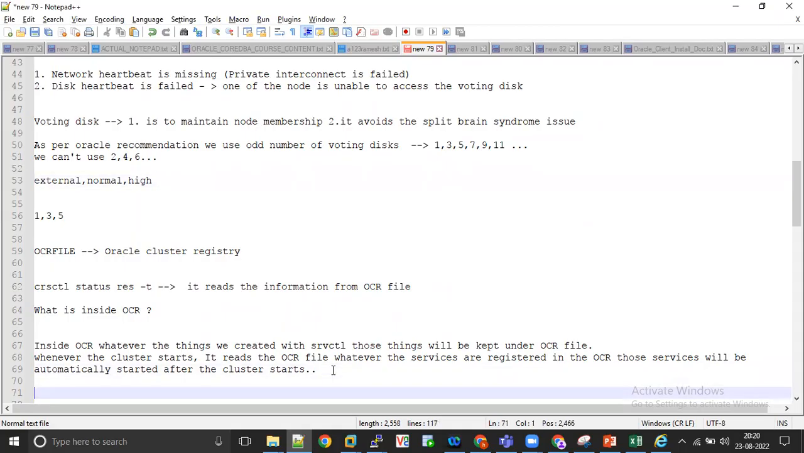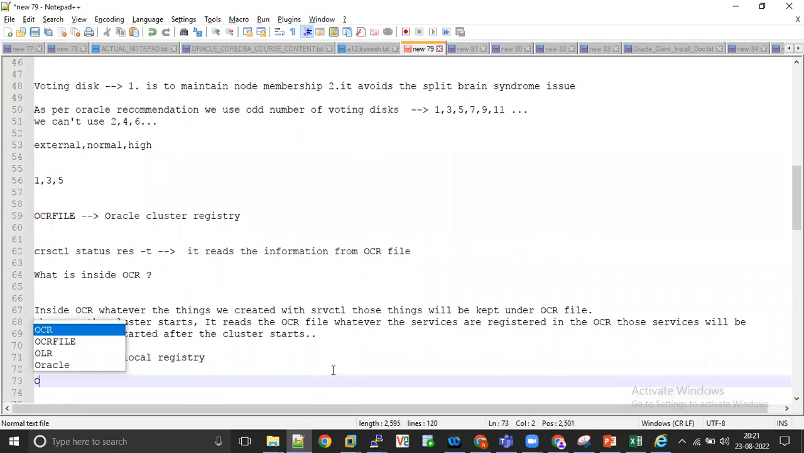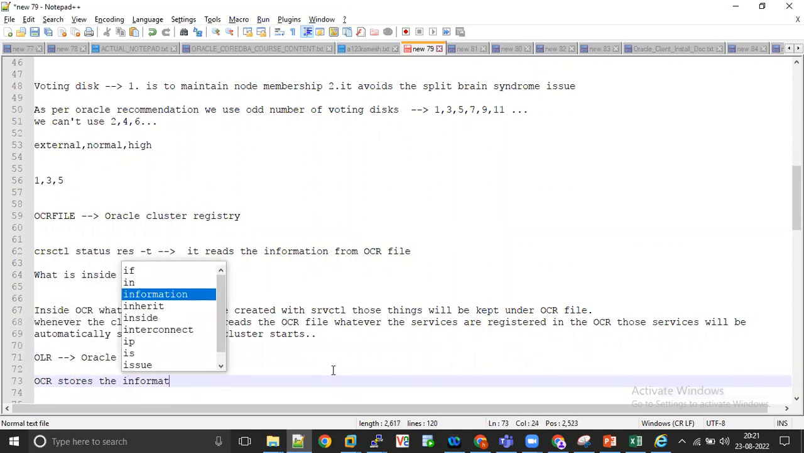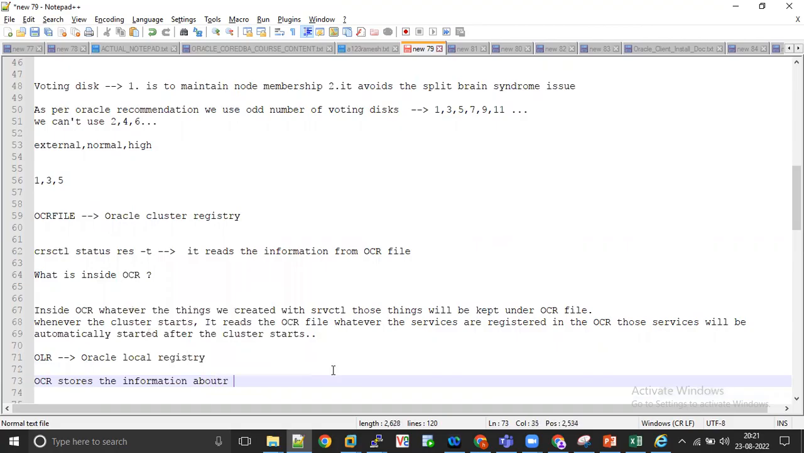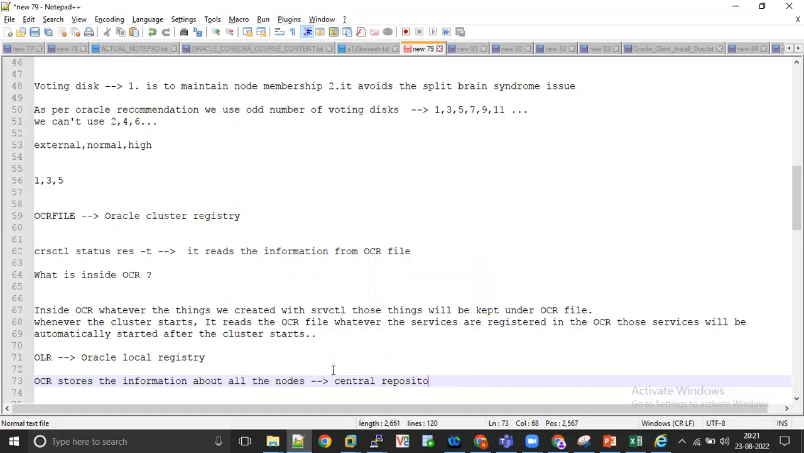Okay. So there is something called OLR, Oracle Local Registry. OCR stores the information about all the nodes, like a central repository.